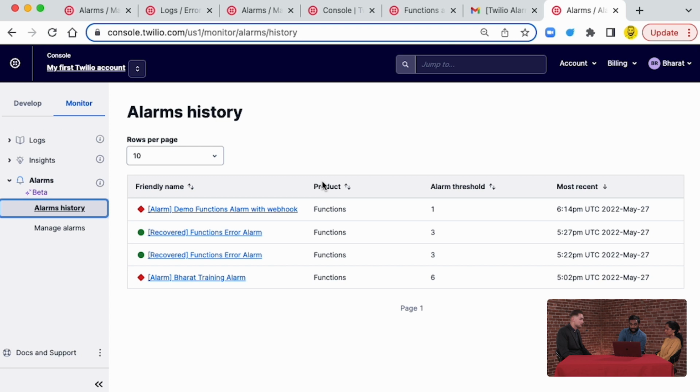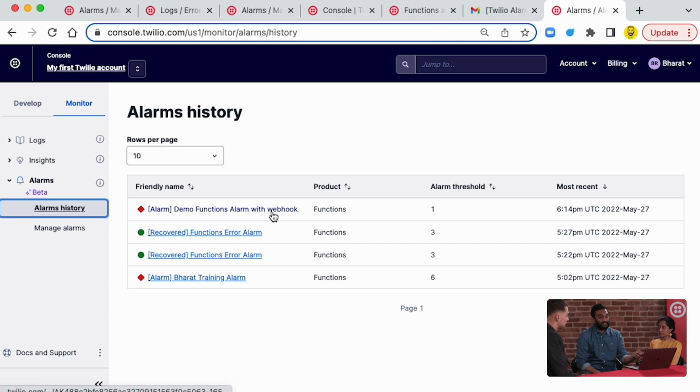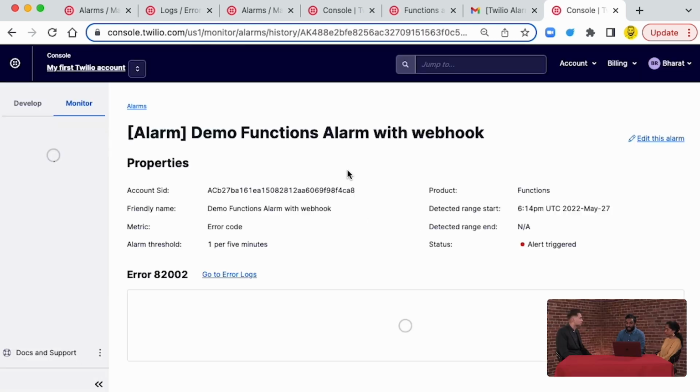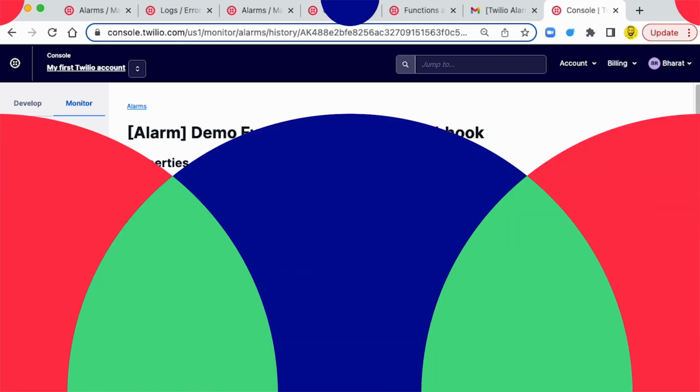That's great. If we navigate over to the alarms history page, this gives you a list view of all the alarms that were triggered. And if you click the link, it'll take you to that detailed page I showed earlier, so you can get more information about what happened in your system. I really think this feature is awesome, and I can see how a bunch of developers are going to be really interested in using it.